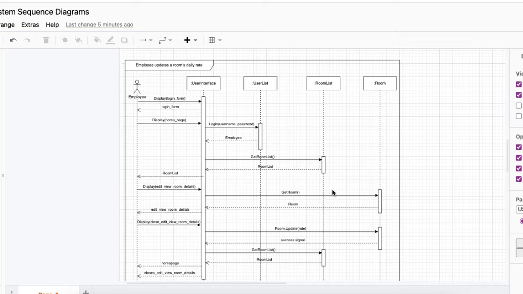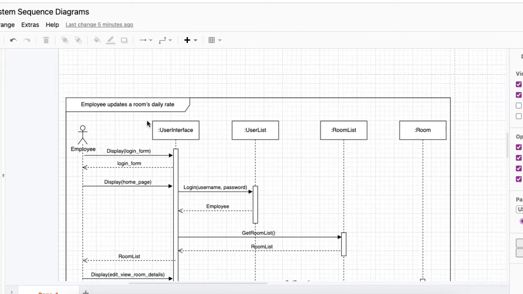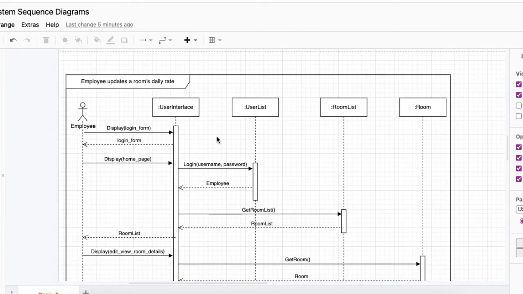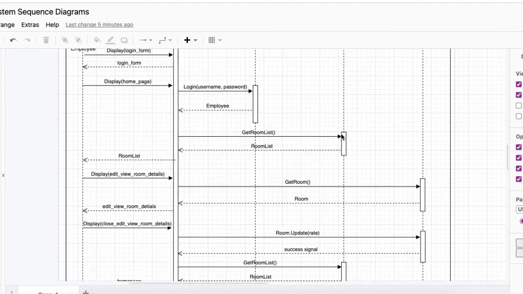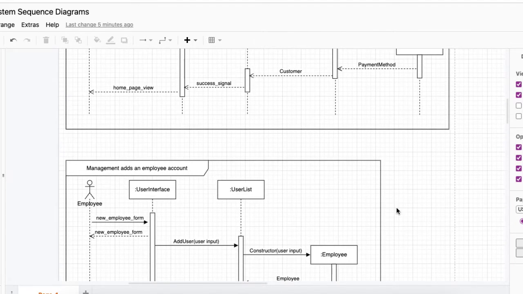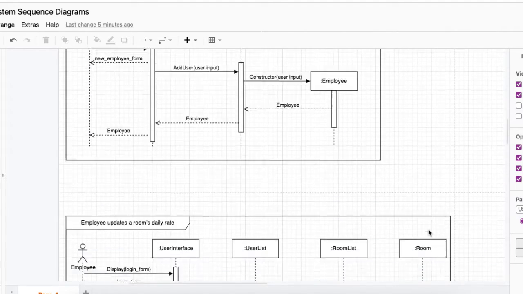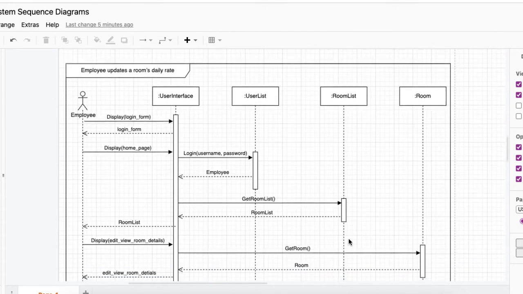The rest of the sequence diagrams are pretty straightforward. Looking at this first one here, the employee updates room's daily rate, I'm not seeing any real new items that are happening between those interactions. We don't have any constructors in this scenario, so we don't see any new objects.